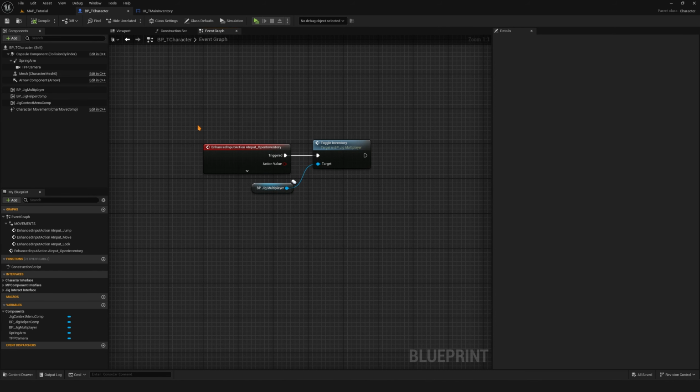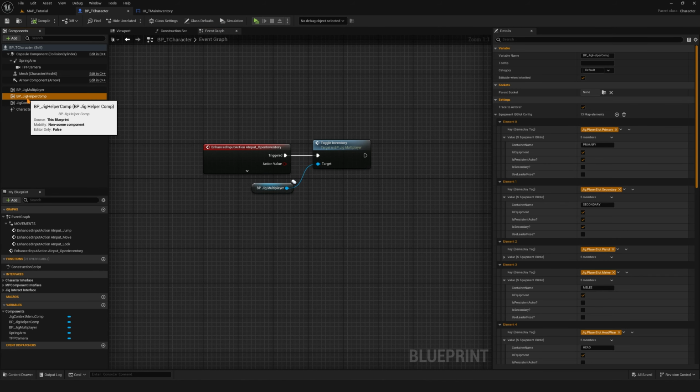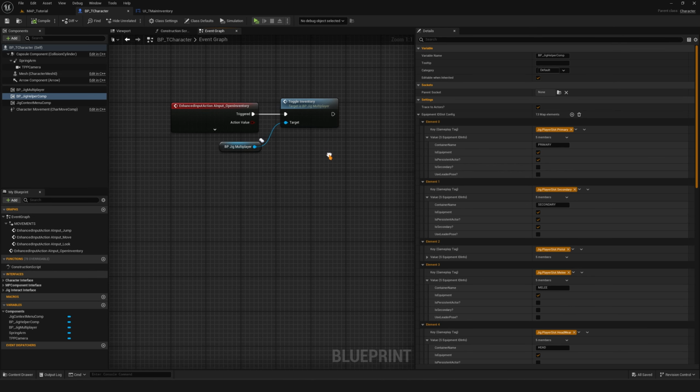All right, so the second thing we want to be doing here is configuring our Jig helper component. This one right here is responsible for handling equipment. And we'll look into that later, but this makes it super easy to simply call certain functions and they will handle those equipments for you.